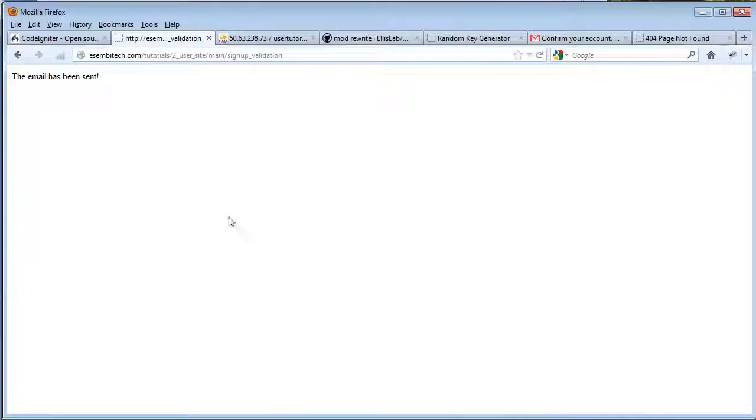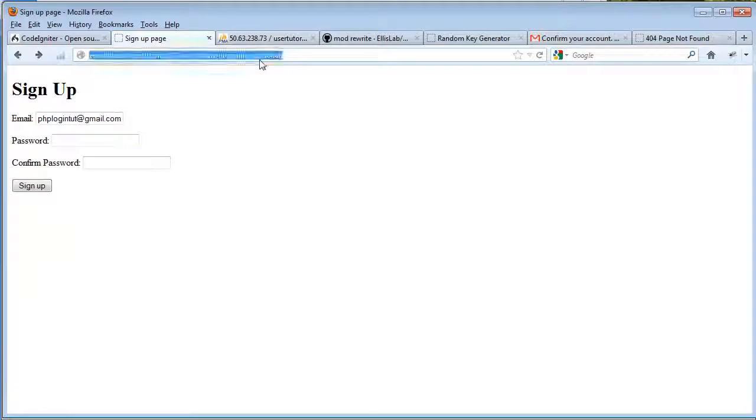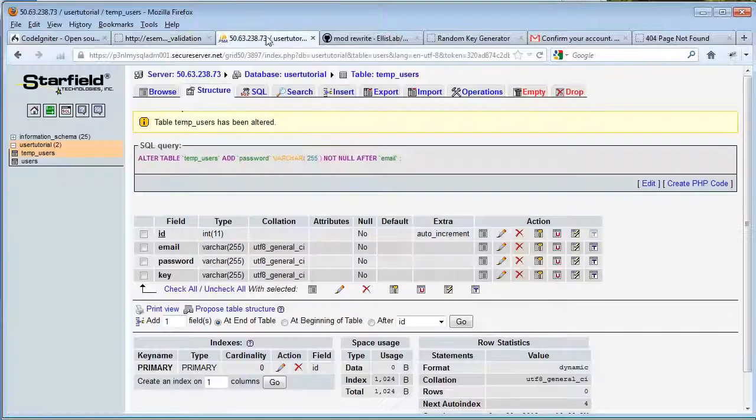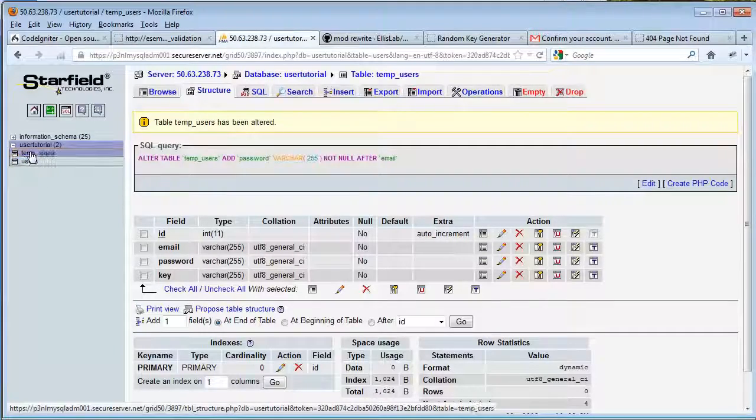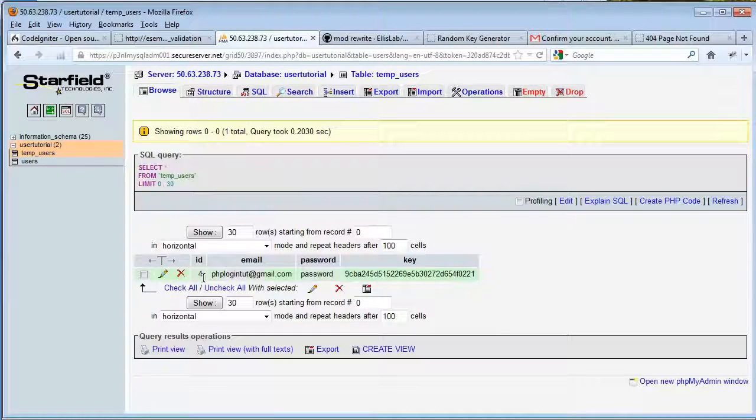So let's try this out. One more time, we'll go back and refresh this page. PHP login tut at gmail.com, password, sign up. The email has been sent. If we're getting this message, that means we've successfully added an entry to the temp users. So let's go ahead and check that. Excellent. We've got email, password, and the key.